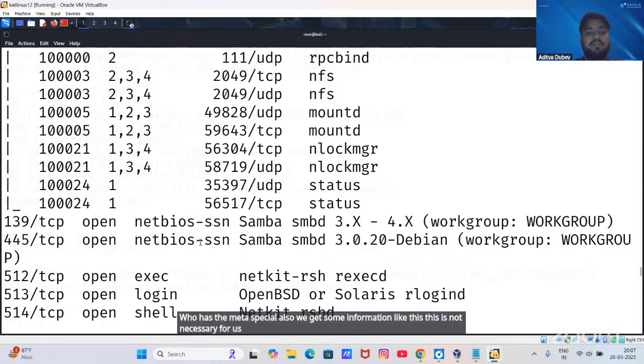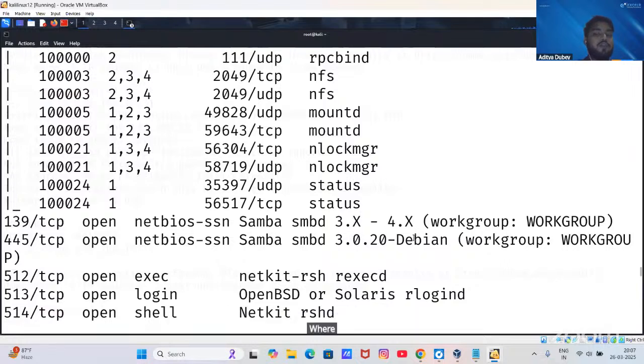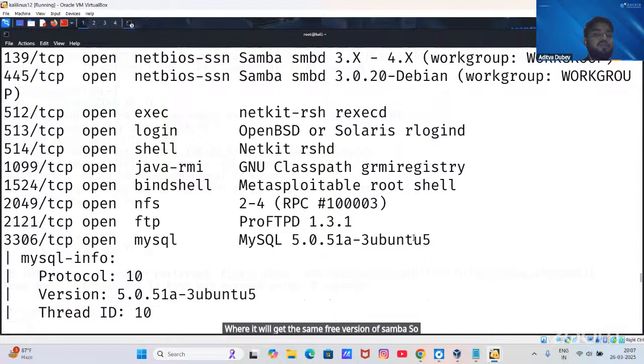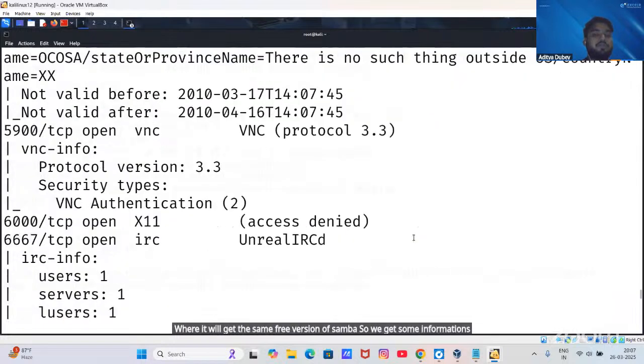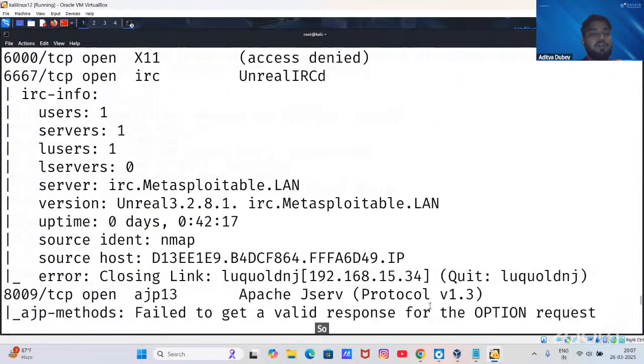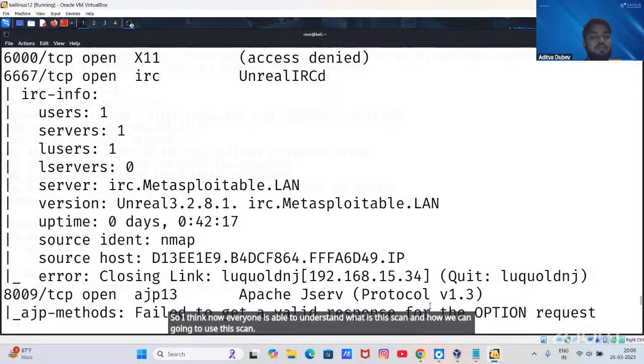Also, we get this information like here you can see we get the accurate Samba version. Also NetBIOS Samba 3.0.20. In the upper section, we don't get the accurate version of Samba, whereas here we get the same accurate version of Samba. So we get some more information in this scan. So I think now everyone is able to understand what this scan is and how we are going to use this scan for getting more and more results.